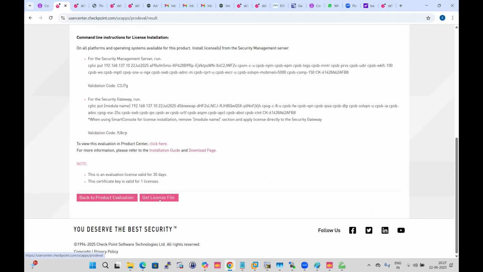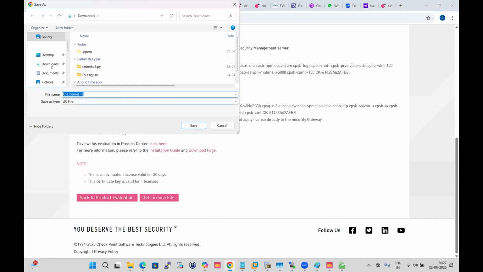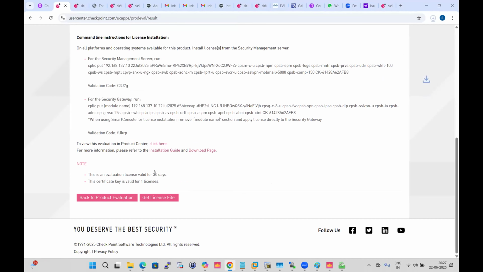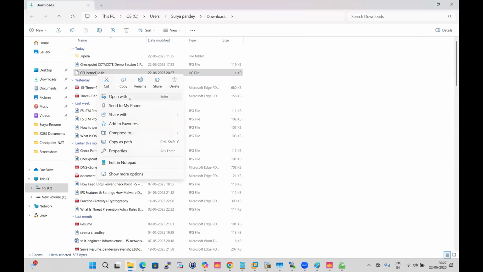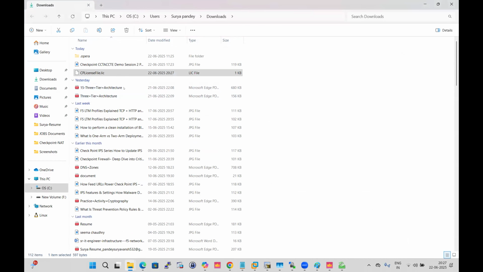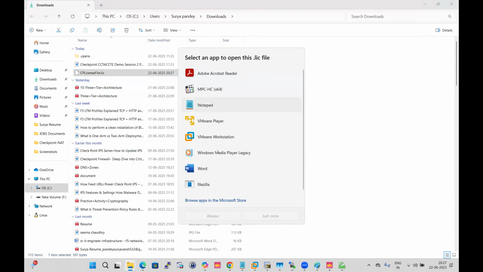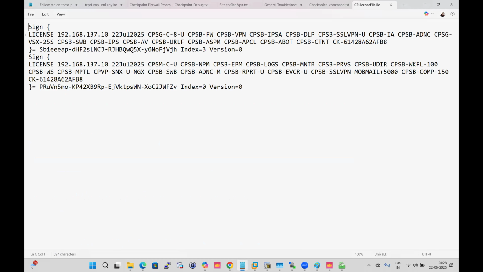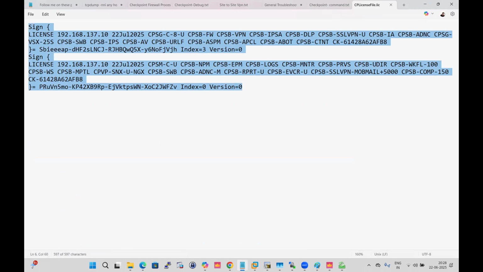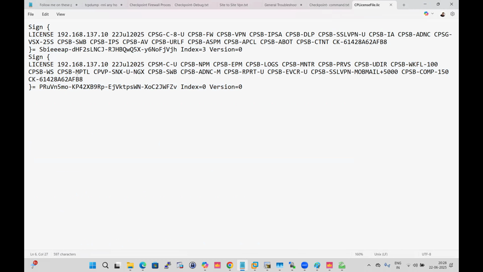And get license file, we can click here, and let me try to download. Yeah, see, now we have downloaded the license, and let me, okay, I can open in Notepad if everything is right here. In Notepad. Yeah, this is the license. This is for the management.